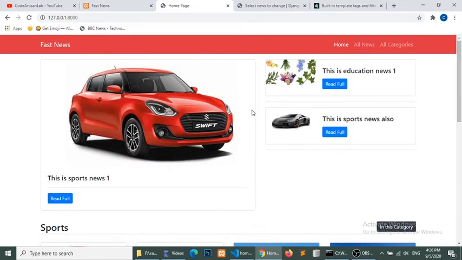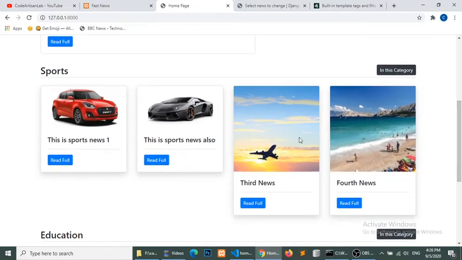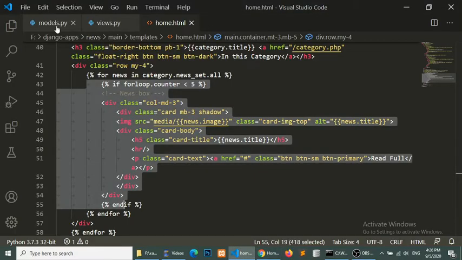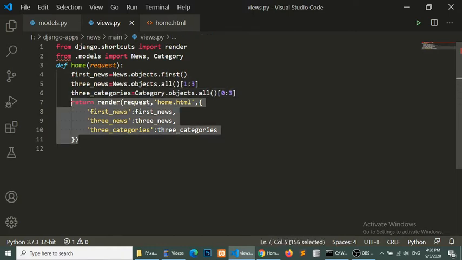We have fetched the first news, we have fetched the news with offset and limit, and we have fetched the data with relation. If I go to my views, you can see that I have fetched the first news with the help of the first method. I have fetched 3 news after skipping the first one. And here I'm fetching the first 3 categories, and I'm rendering the template with the data.